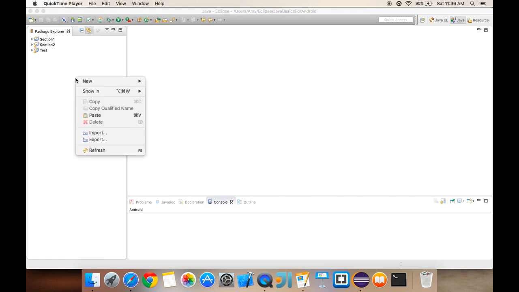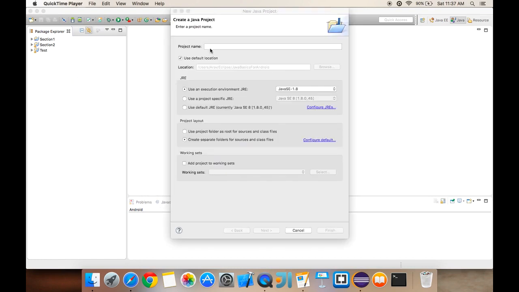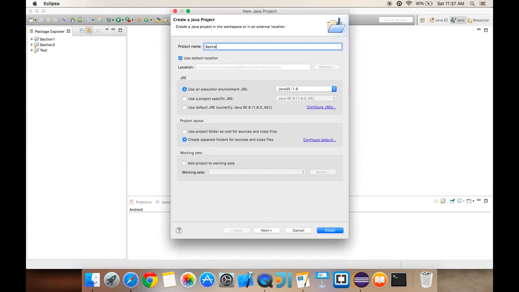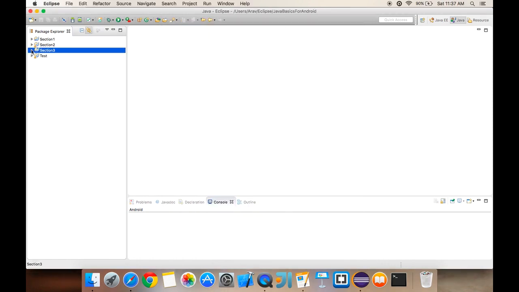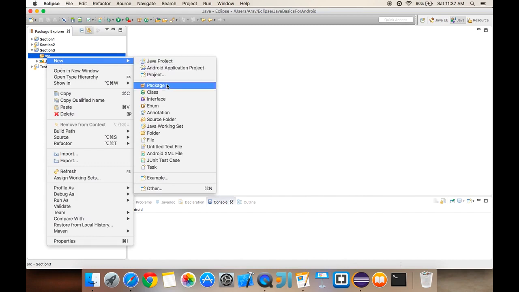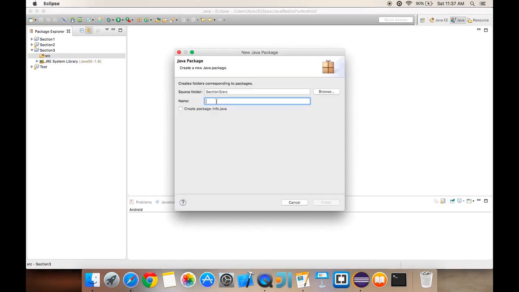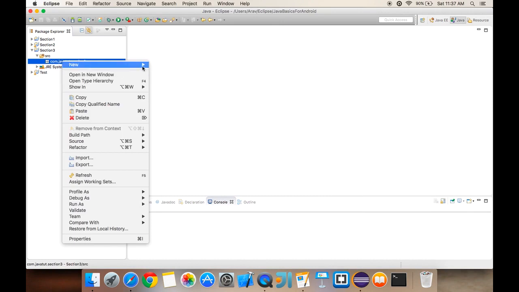Let's go ahead and create a new Java project. So let's right click, new Java project, and we're going to name it section 3. Hit finish. And once that's created, let's expand this under source, right click again, and do a new package. We will name it com.java.tut.section3. Hit finish. And under the package, let's right click and create a new class.